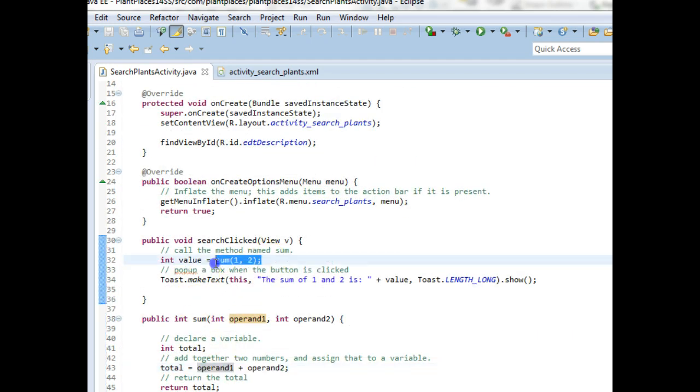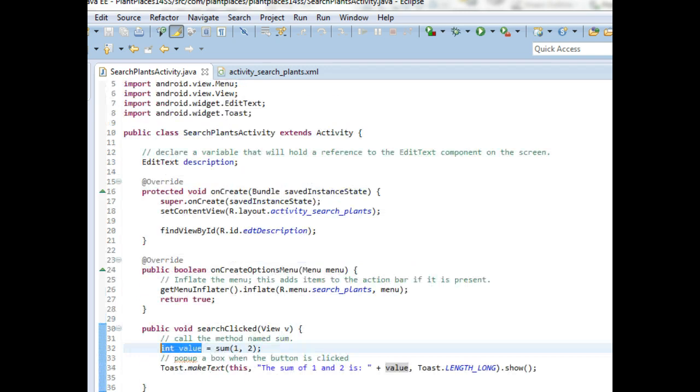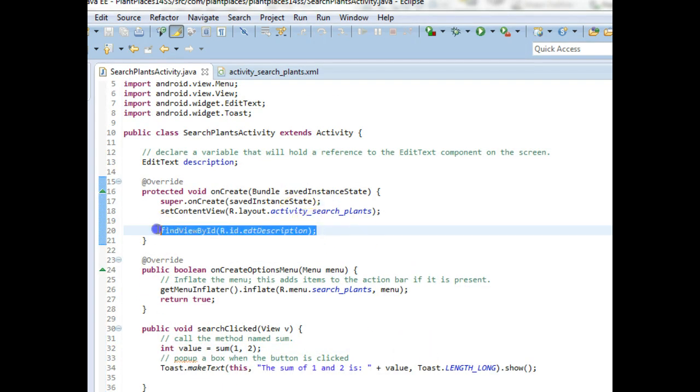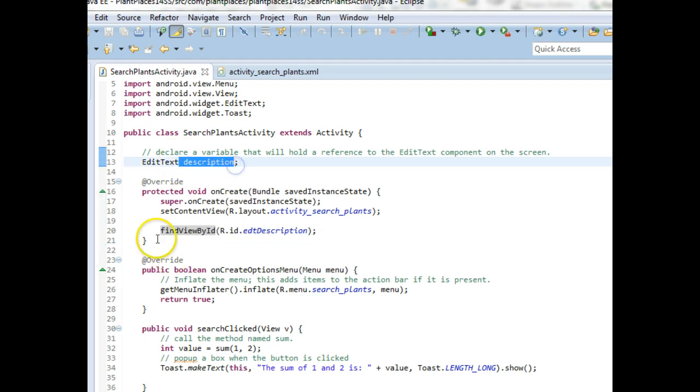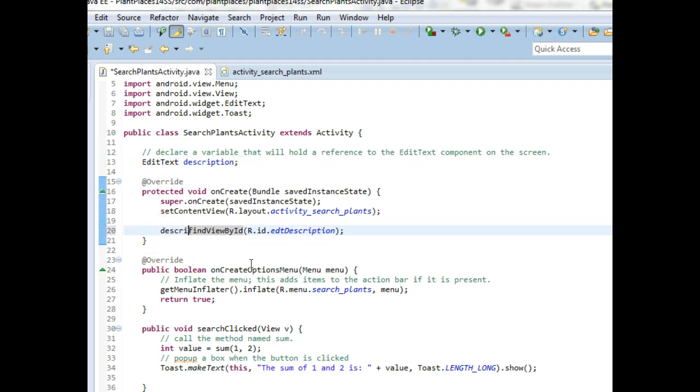We're invoking a method. That method has a return type, which means it's going to return some data. We're storing that data here in a variable called value of type int. That's the same thing we want to do here. What we want to do, though, is assign what comes out of this method to this variable. So we're going to say description equals findViewById.